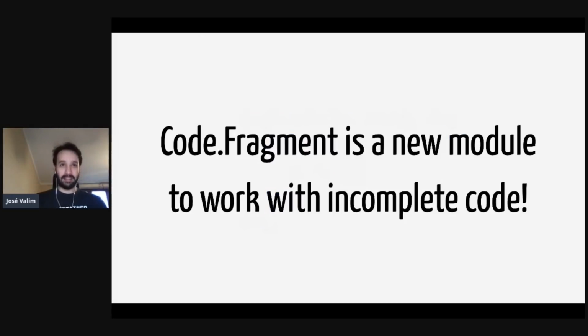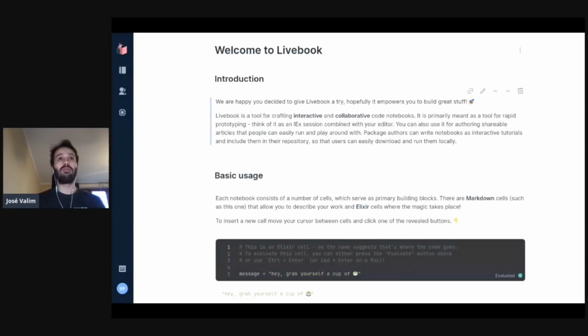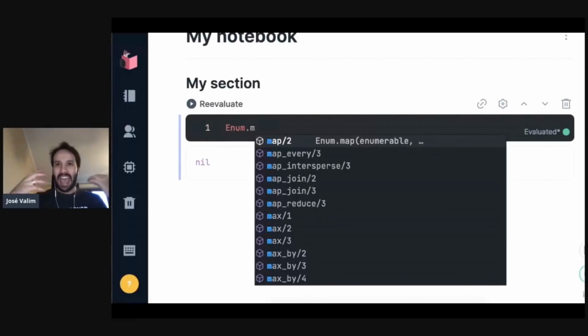So Code.Fragment is a new module in Elixir to work with incomplete code. And one of the reasons why we're adding this to Elixir, as I said, is that Elixir is the best place, right? Because we already have all the toolchain to understand the code. But it's also because at the beginning of this year, we announced a project called Livebook, which is a collaborative and interactive code notebook in Elixir, so you can document stuff, you can write code, you can execute the code. If you haven't tried out Livebook yet, I really recommend you give it a try and have some fun with it. And what we want to add to Livebook is this editor-like experience, right?